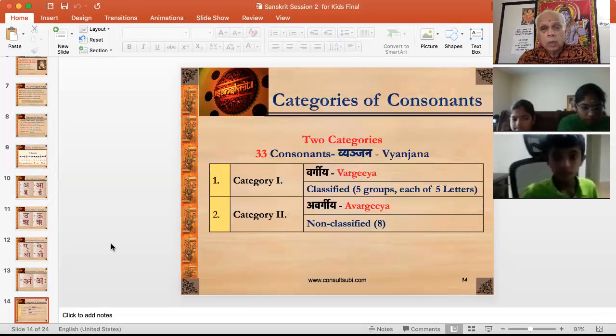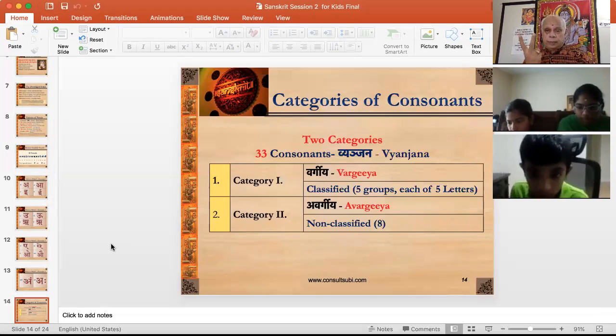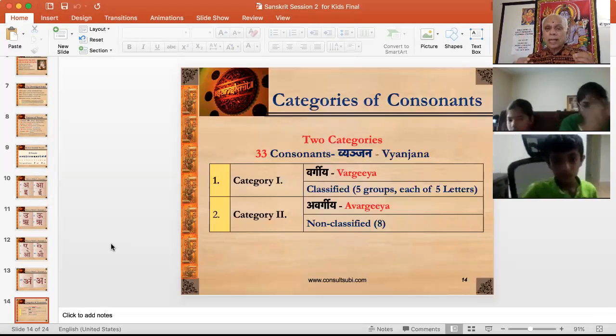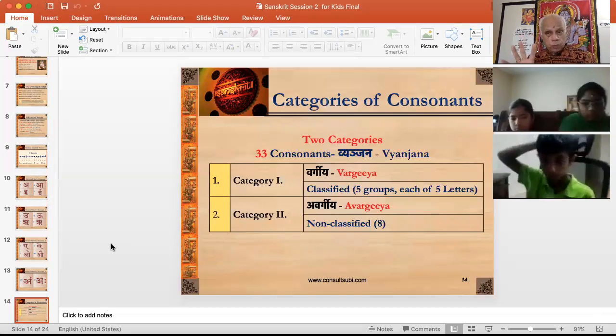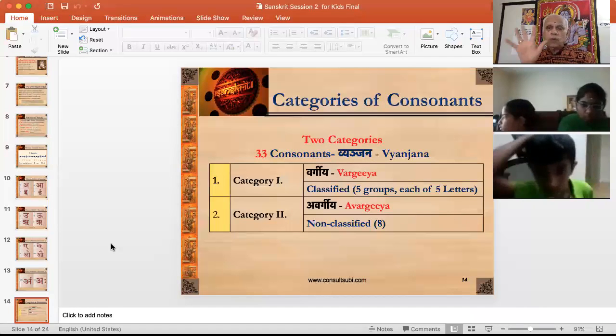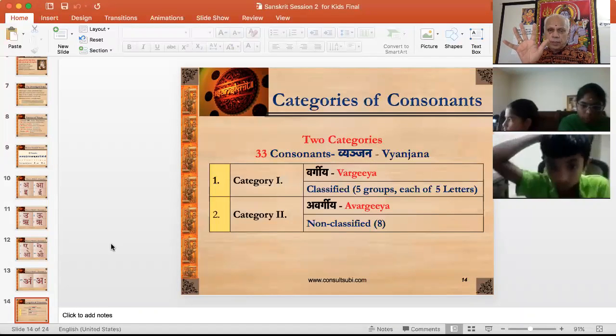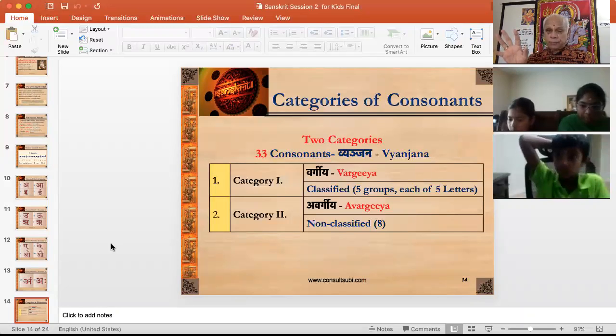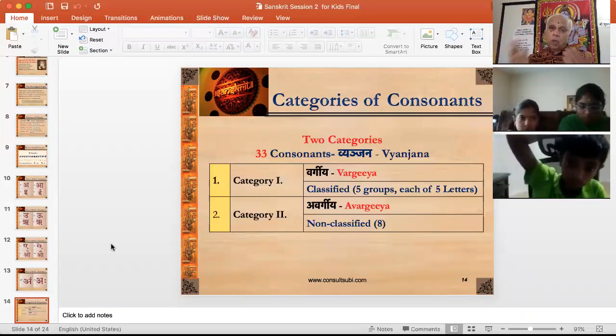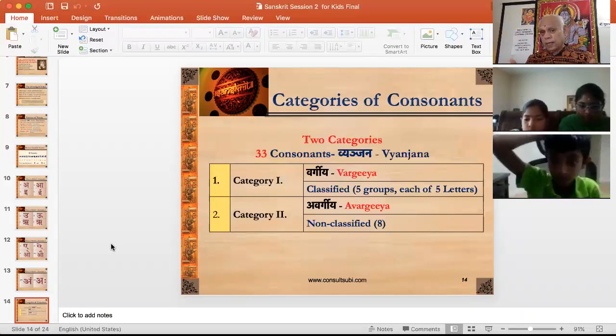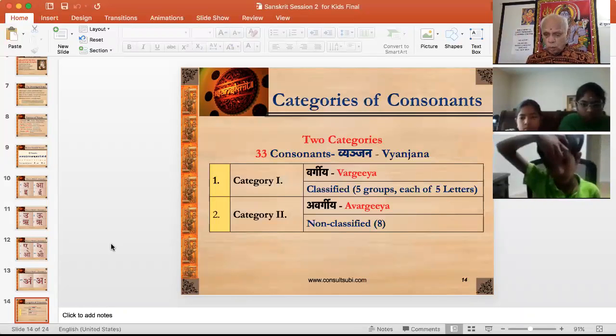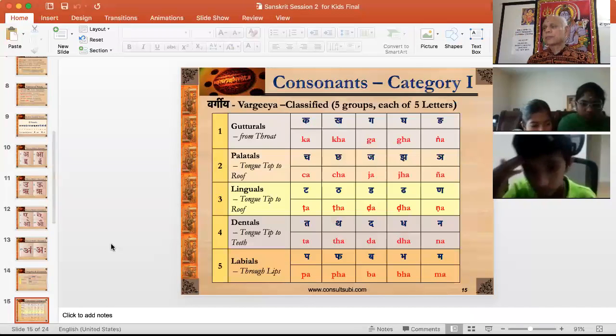Now there are also consonants. Consonants, there are two varieties. One is called Vargiya, which is classified. There are 5 groups and each group has got 5 letters. Okay, that makes it 25. There is another category called Avargiya, which is opposite. It is not classified and there are 8 letters in that. Now, what are those consonants?